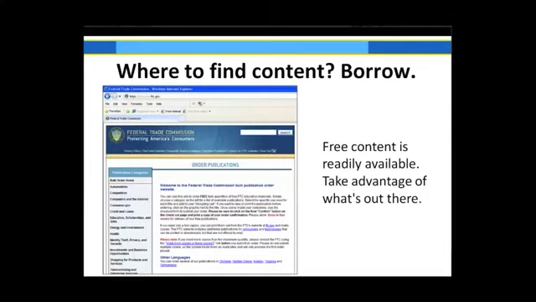And those websites not only have free publications that you can order for your office and distribute like you would any brochure, but also content like helpful information and helpful videos and web pages that you can take onto your own website.